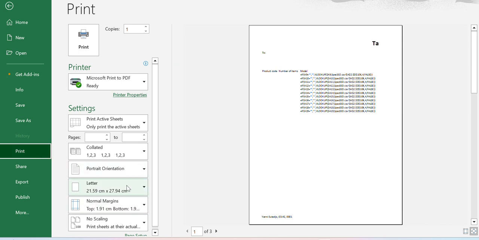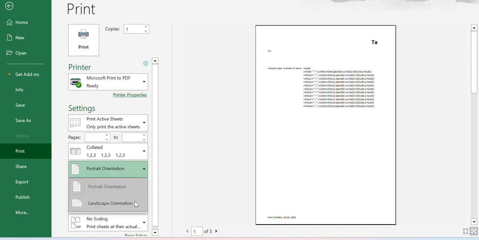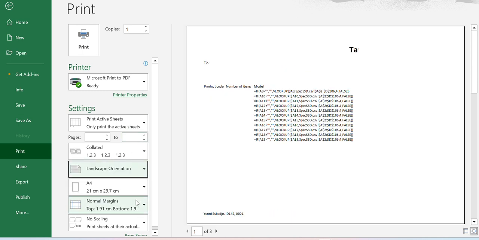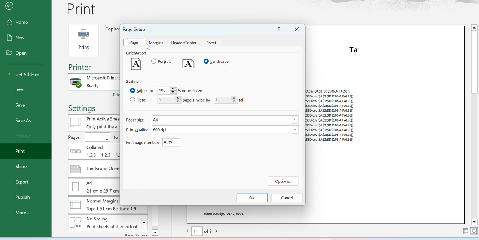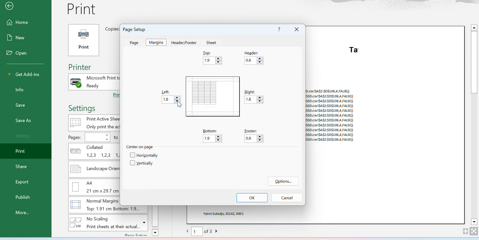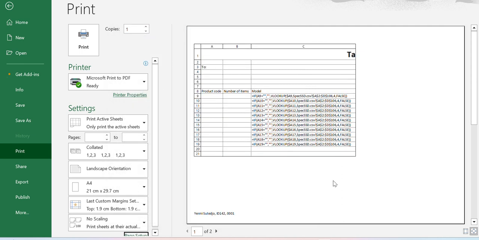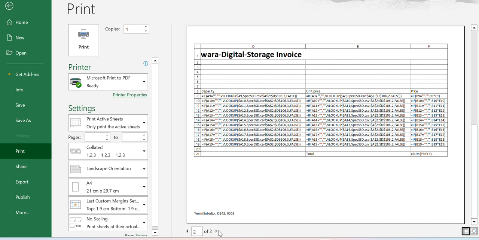It says that I need to make it... remember the size is A4, and then the orientation is landscape, and then after that, what else? I need to show the grid lines. I need to show the row column heading, and yeah, if you want to change the margin, make it smaller, it's also fine. So instead of having 3 pages, now we only have 2 pages. But again, make sure that everything is fully visible.